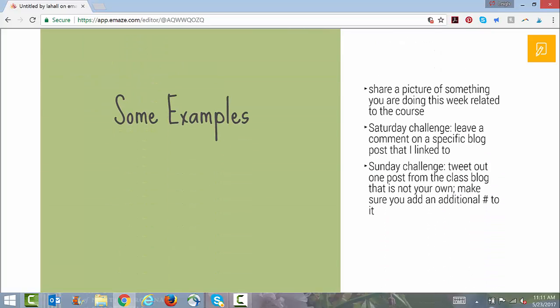Now, I've got some examples here. These are very basic examples, and I put in just some basic examples so you can see how easy this is to do. All right, but these are things that came from a class that I taught recently. So I asked them to share a picture of something that they were doing that week that was related to the course, okay?